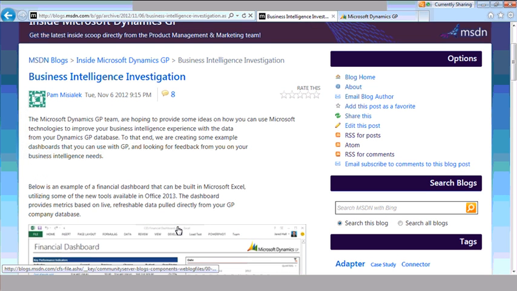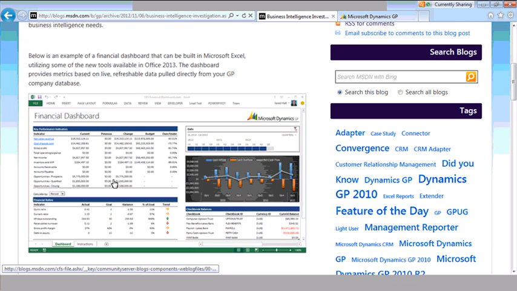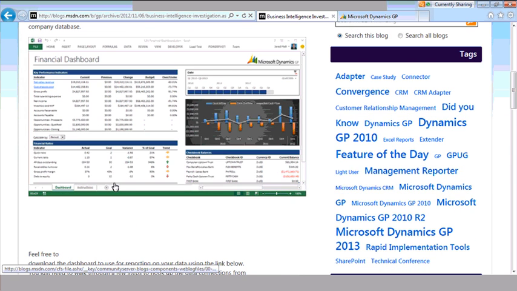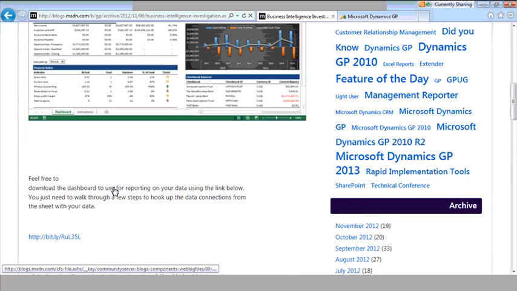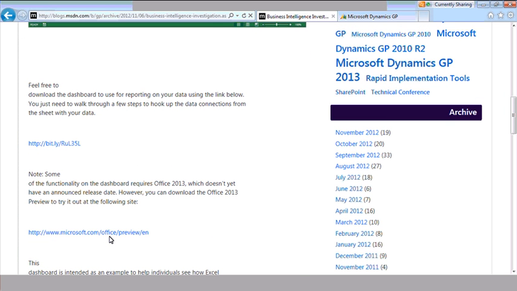And so we built a financial dashboard, and here's a screenshot of it that's in the blog post. There's a free download of it, so you can go out, you can download it here. It tells you how to hook it up to your Dynamics GP data, so you're able to actually hook it to your live data, refresh it, and then we want feedback from you.